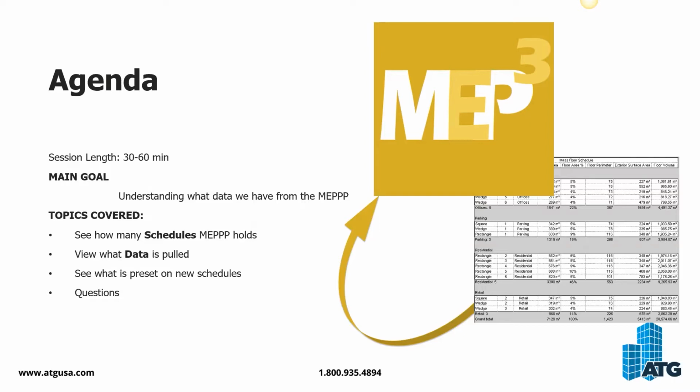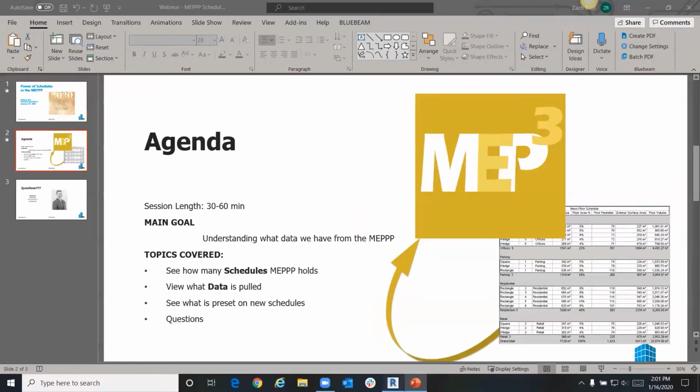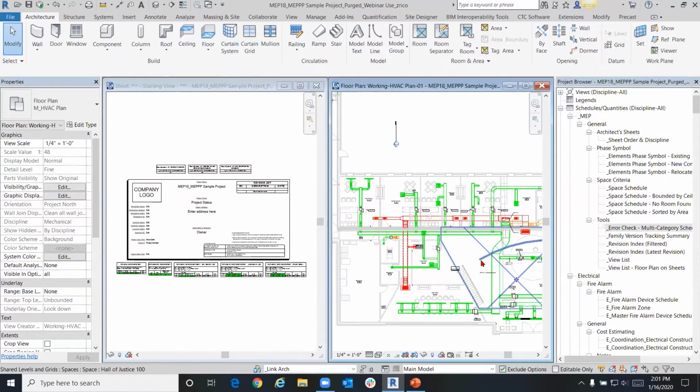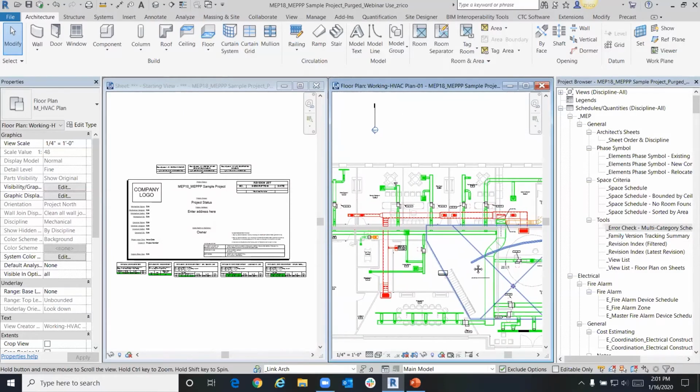So let's go ahead and dive right on in here into Revit ourselves already. Now, I currently have the MEPPP already open. Automatically, it starts out with this title sheet that's already blank, ready to go and set up. And then I have the sample project right here, where it already has some of our mechanical stuff in here.